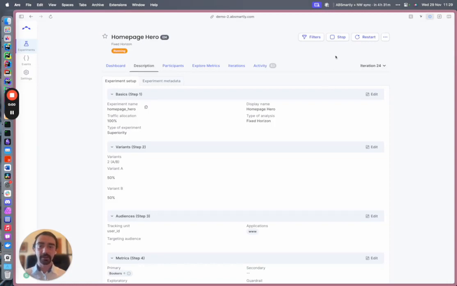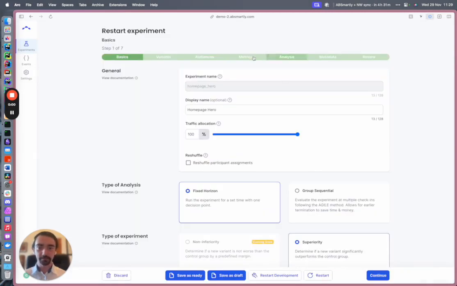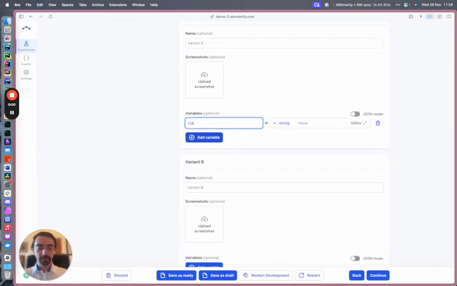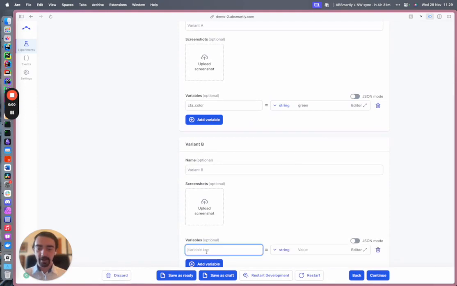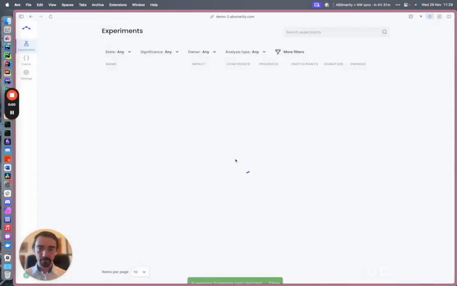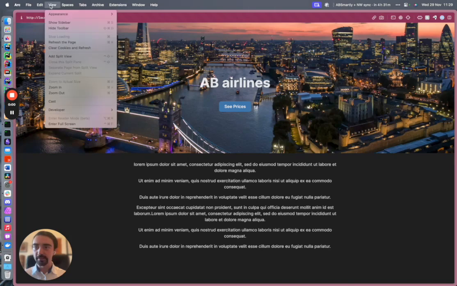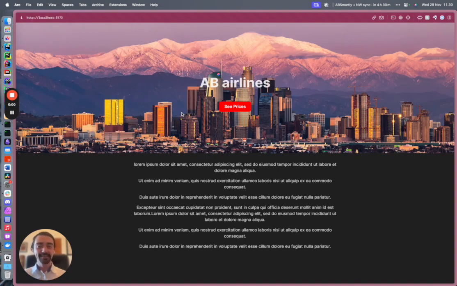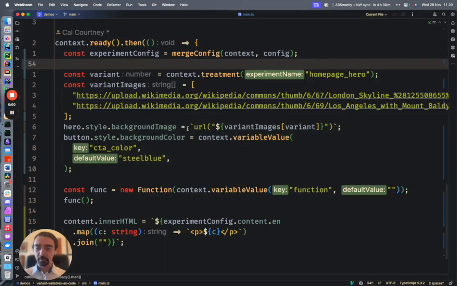So I'm going to come into the experiment and click restart, and come to the variants tab and add a variable, and let's call it call to action color. Let's say for variant A, it's going to be green, and for variant B, it's going to be red. So I'm going to restart this experiment, come back into the example app, and now variant A sees green and variant B sees red. And I'll just show you how that's working in the code.